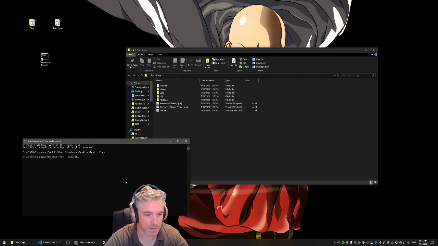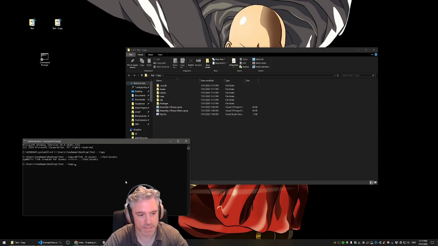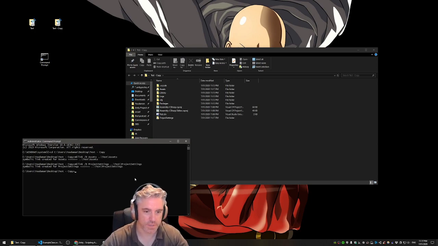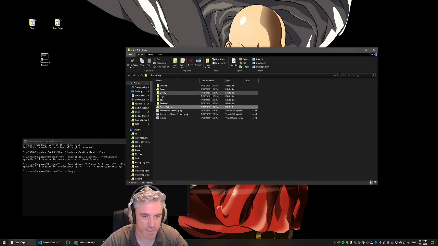So the command for that is mklink /D, and you give it the name of the folder that you want to create, and then you say that you want it to link to the test's assets folder. So that's created that symlink, and then you do another one for the project settings. And that's done it for project settings. And as you can see here, you've got project settings and you've got assets.